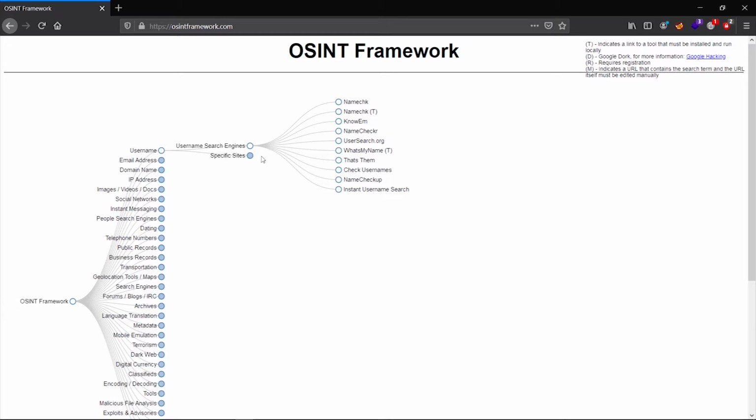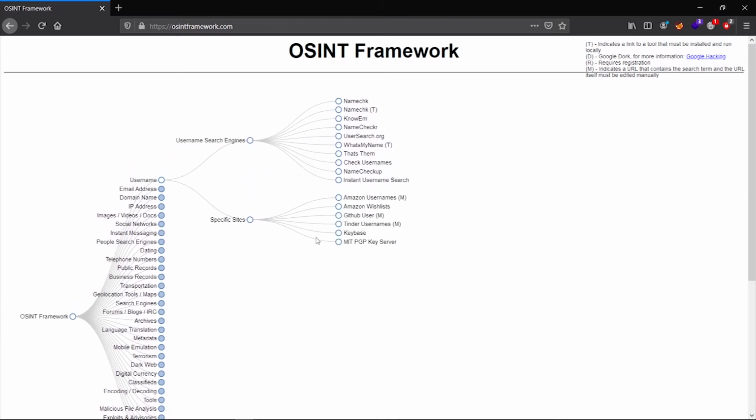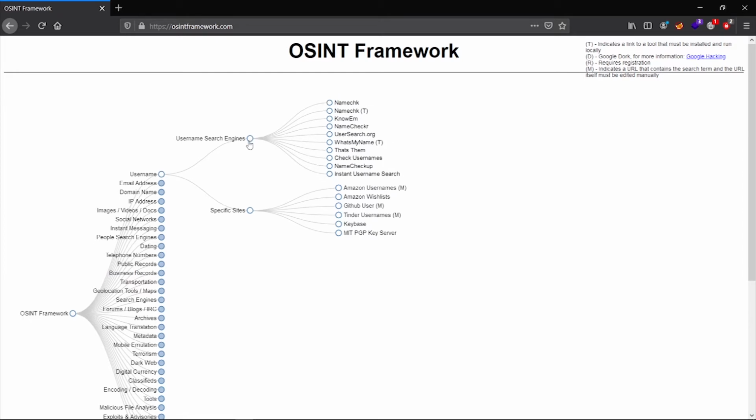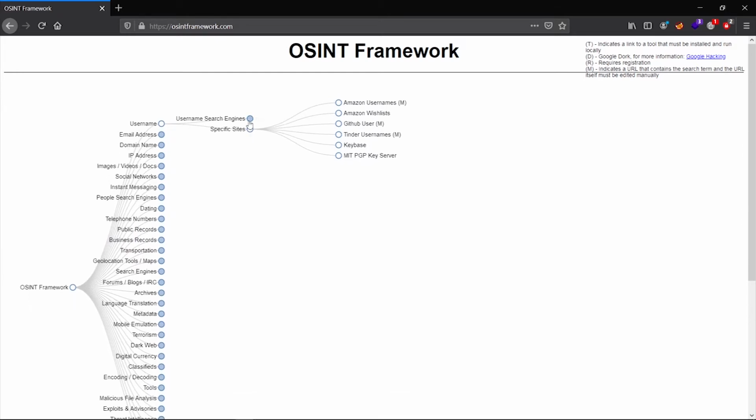Okay, you can see the OSINT framework. In the OSINT framework, there are a lot of steps for performing an attack: username, email address, domain name, and lots more, such as geolocation tools, maps, search engines, mobile enumeration, dark web tools, exploits and adversaries, and threat intelligence. There are a lot of ways you can hack a particular victim or a person in an organization. Okay, let's move to the username.